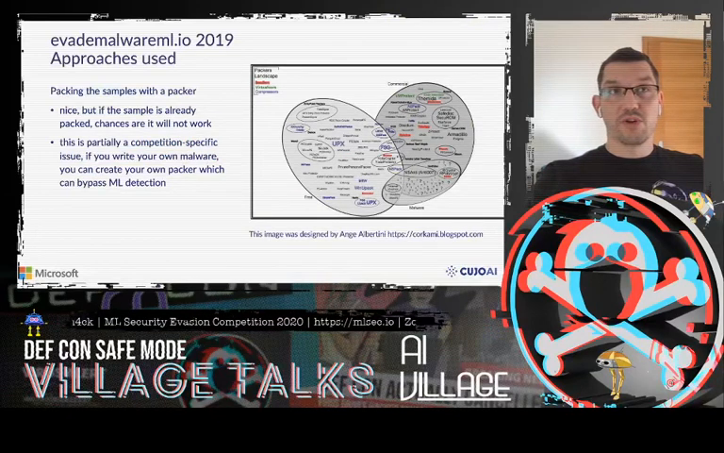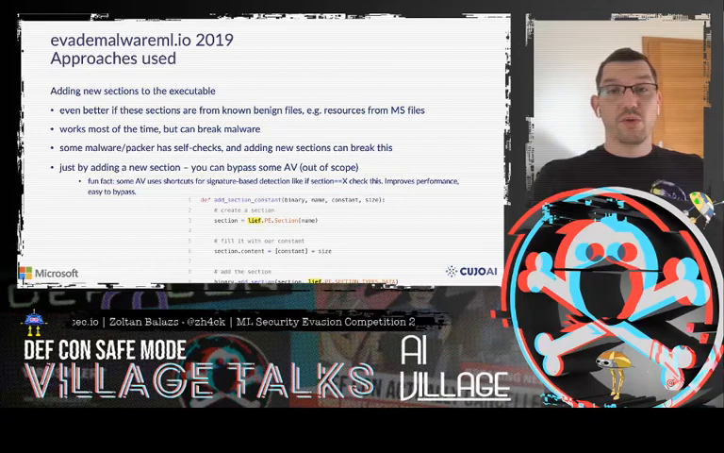When it comes to winning this competition, multiple approaches were used. Some people started with a simple packer, like the one I mentioned, but unfortunately, some of the samples are already packed in a way that means if you push with UPX or something similar, it will not work anymore. Another great approach was to add new sections to the executable. For example, you can extract the end user license agreement resource from Microsoft files and add it to the malware samples multiple times. This approach was really good at bypassing the detection for the ML models, but unfortunately, again, this broke some of the malware binaries.